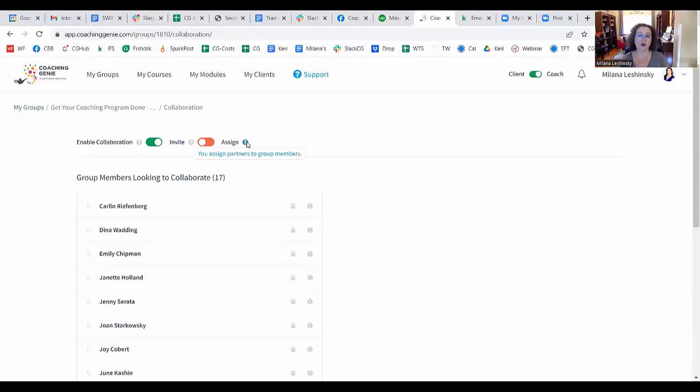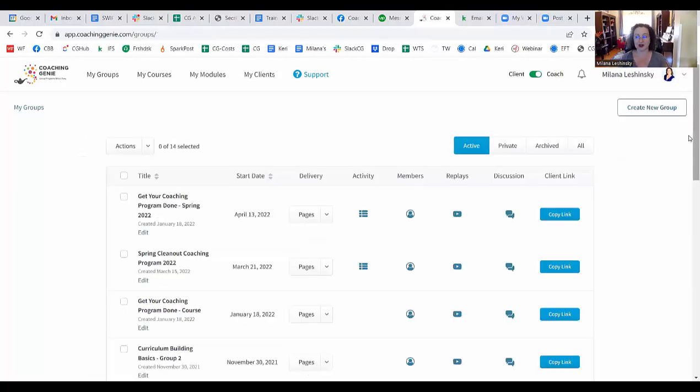You can even have more than one accountability partner. For example, if I were to look through these, I could see that each of these people has an accountability partner, one or more, right? There's no limit. And so you can enable it or you can disable it. That depends on whether you want to encourage your people to partner up in collaboration.